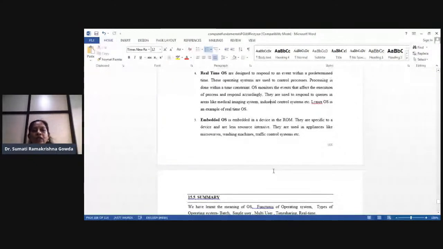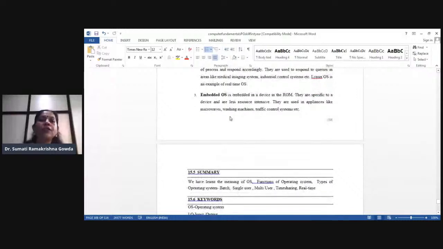See, in real-time operating system, for example, internet is a real-time operating system. Okay, so embedded OS. Embedded OS is an operating system embedded in a device in the ROM, read-only memory. They are specific to a device and are less resource intensive. They are used in applications like microwaves, washing machines, traffic control systems, etc.